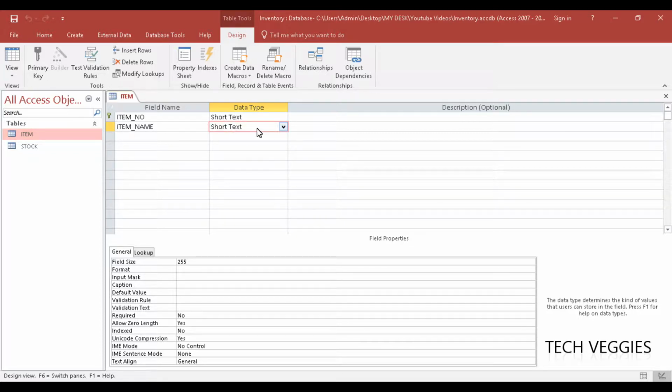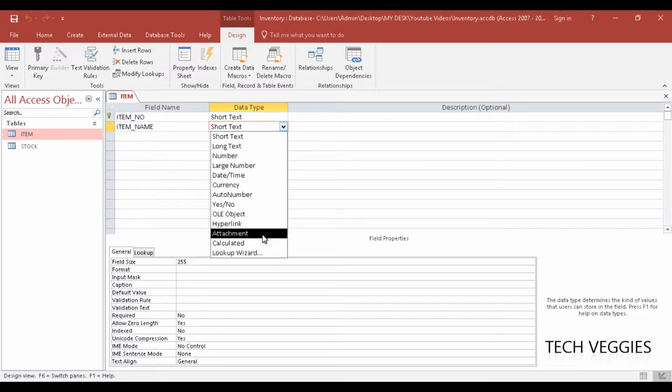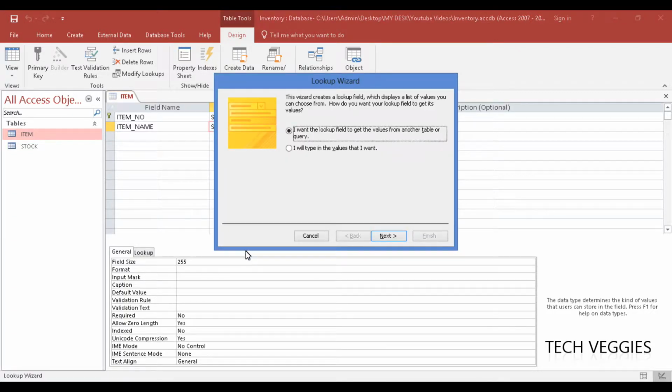for item name here, I will go to the data type section, click on the drop-down list of options and go to Lookup Wizard. So click on Lookup Wizard, and there will be two options here. The first option says I want the lookup field to get the values from another table or query.